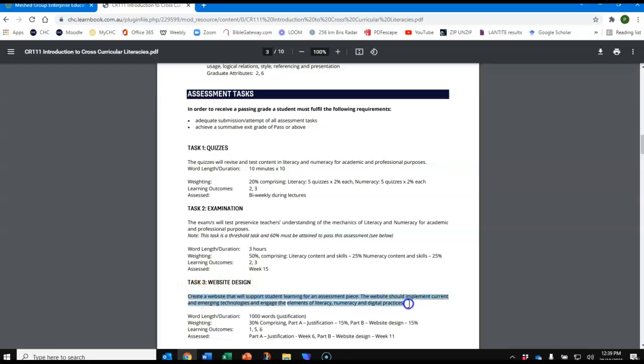We'll be creating a website, and you're looking at literacy, numeracy, and digital practices. This is how long it is. There's the parts. When is it due? Week 11, for example. And you see on every assessment task it has a due date.